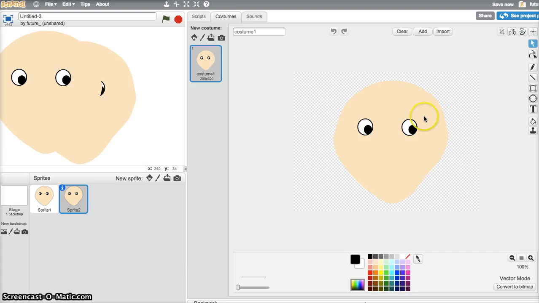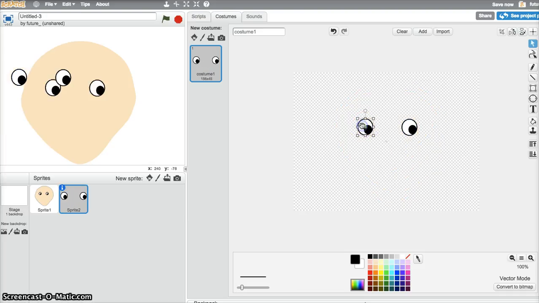Okay, so what I want to do is select. Okay, so you want to select this and click the little delete button. Okay. And then you want to select this little eye and click the delete button. I see. I'm getting where you're coming from. Click the delete button. Now you have two little eyes.